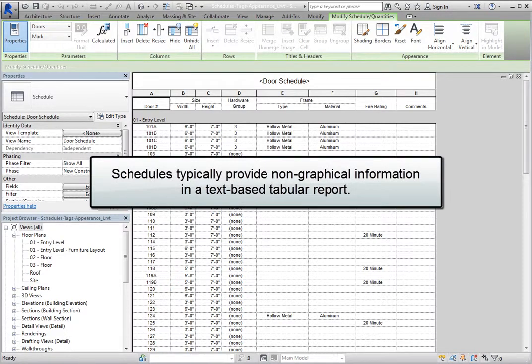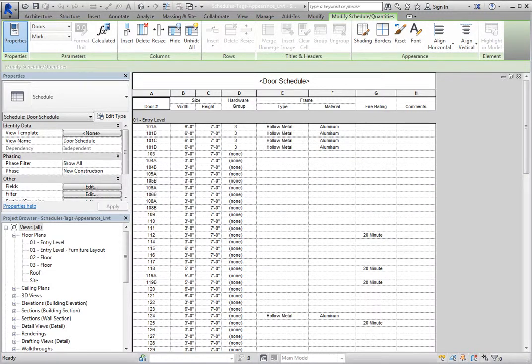Schedules typically provide non-graphical information in a text-based tabular report. However, you can add images to your schedule if you wish, in order to add more detail about the elements you are scheduling. For example, you may have images from the manufacturer that you want to add to help portray your design intent. You can add an image to the family type or to a specific instance.